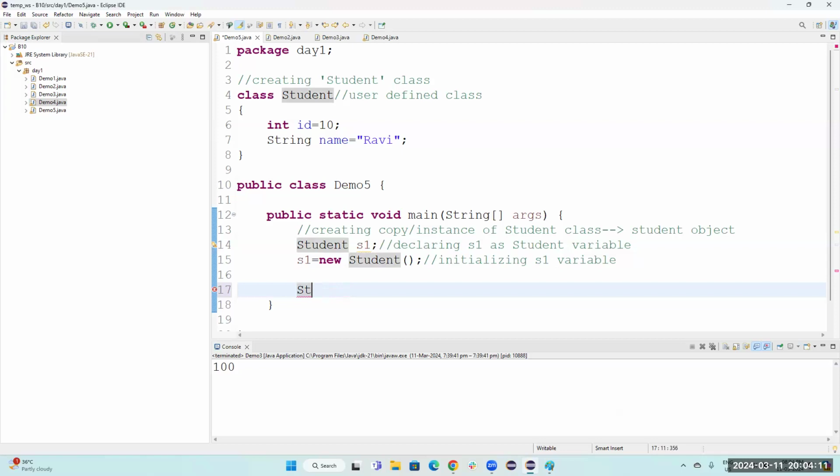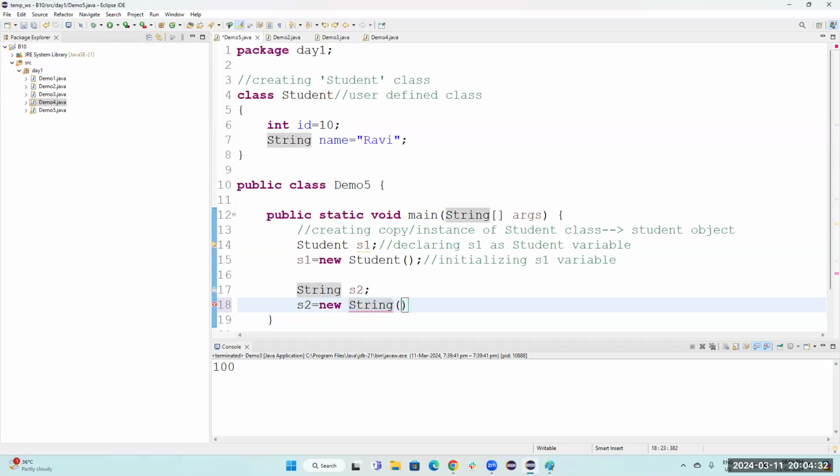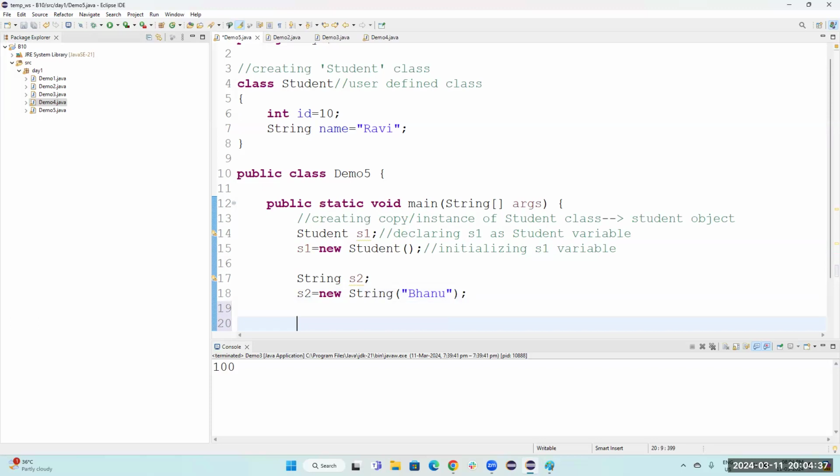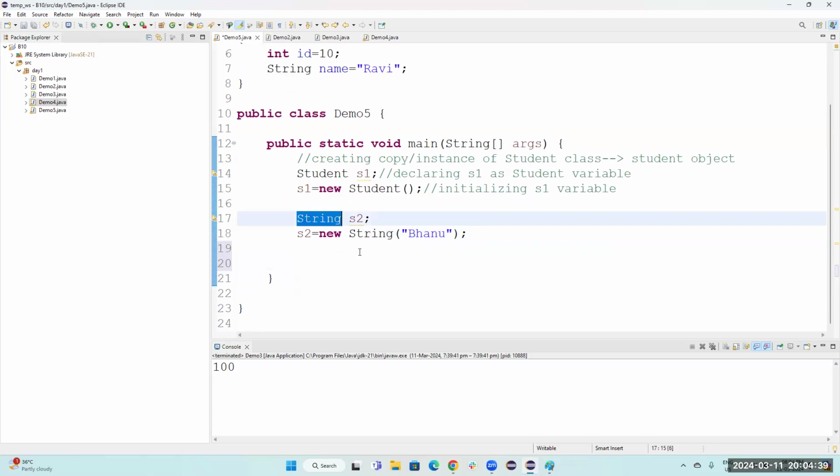Tell me, what is S2? String. Primitive or non-primitive? String is non-primitive. So for that, what should we use? We should use the new keyword: String S2 is equal to new String. We should write it. But the Java people gave some shortcut for it. Only for the String class, using the new keyword is not mandatory.